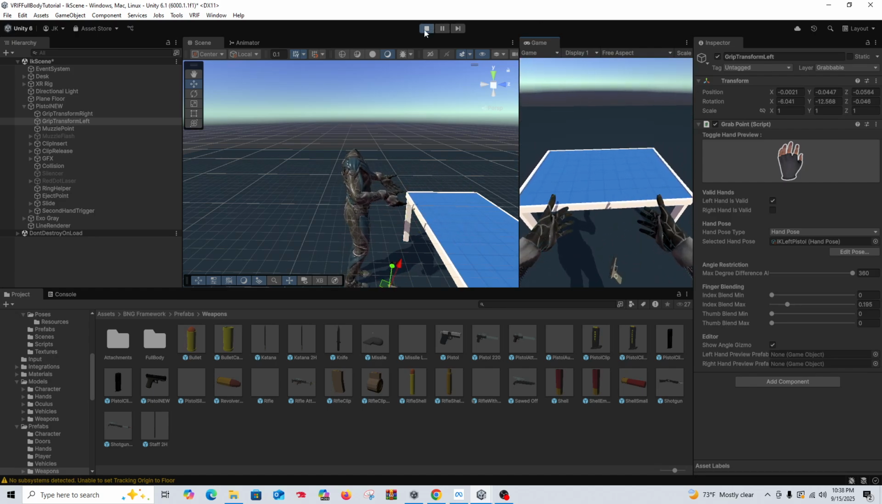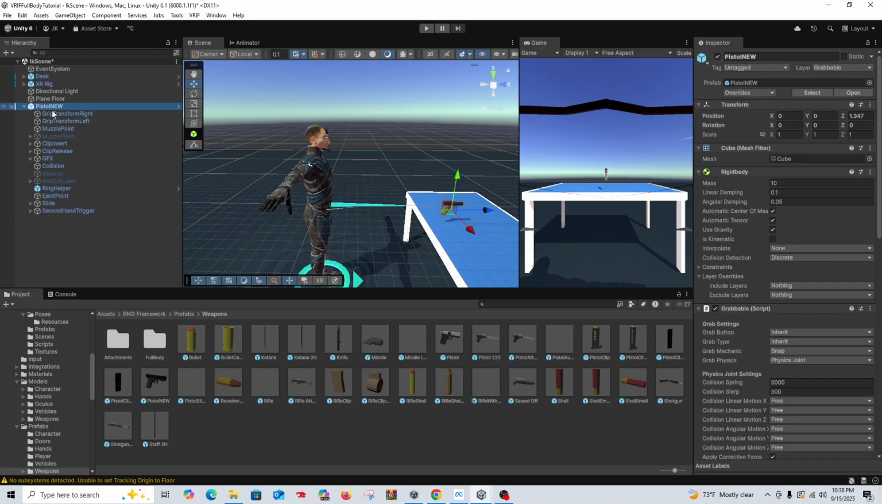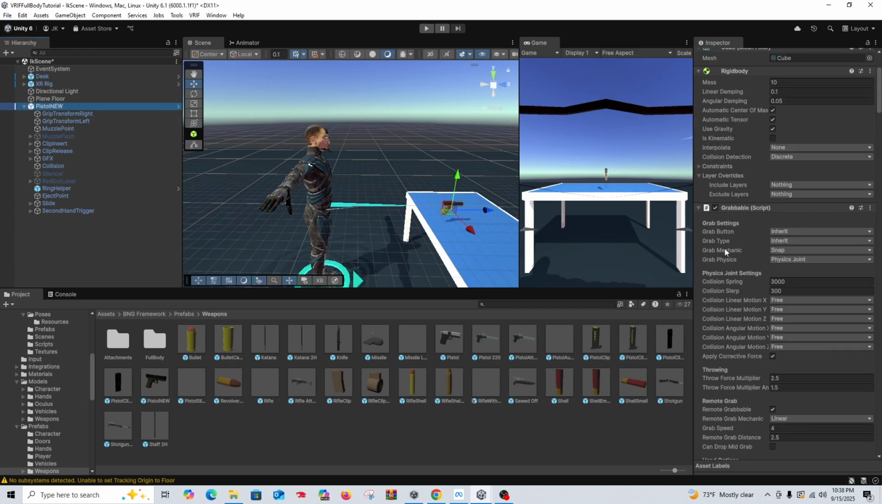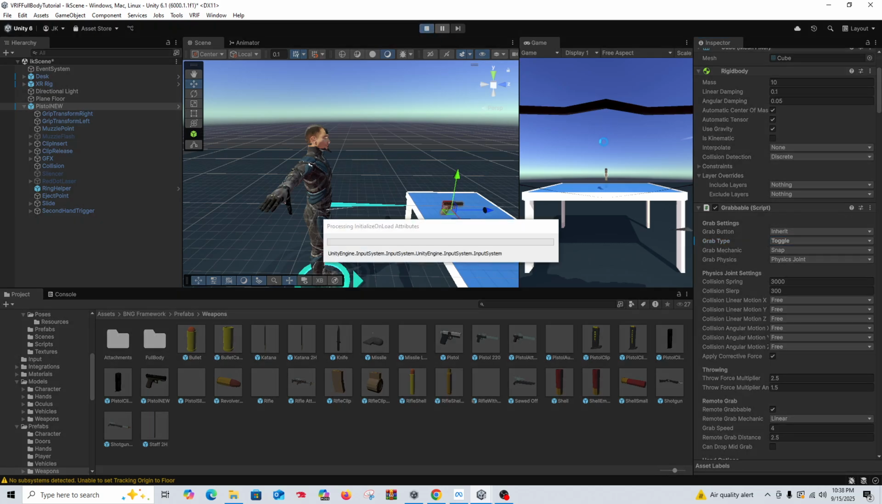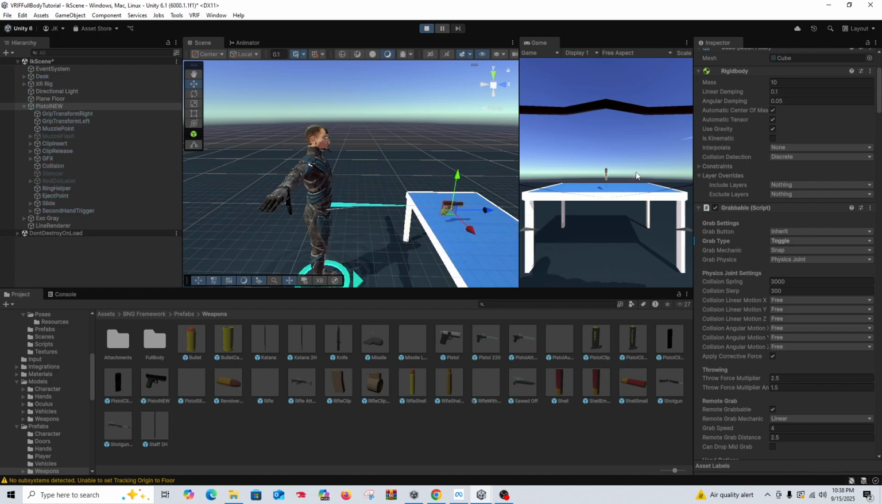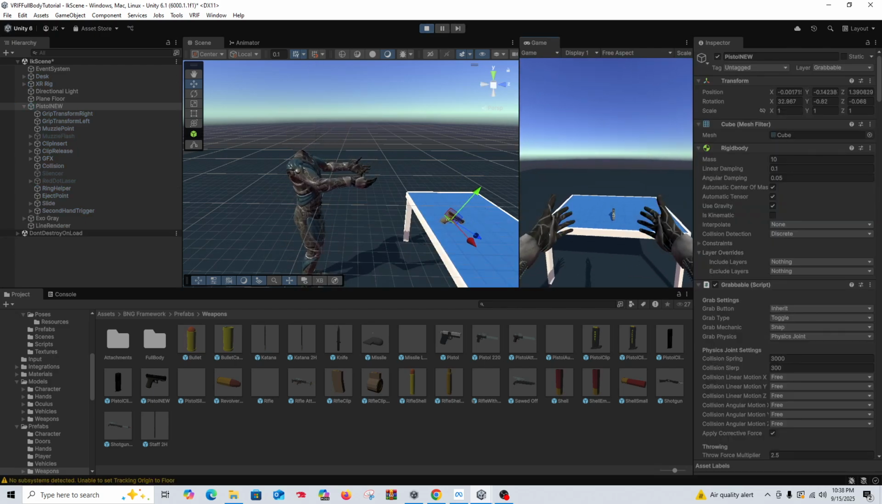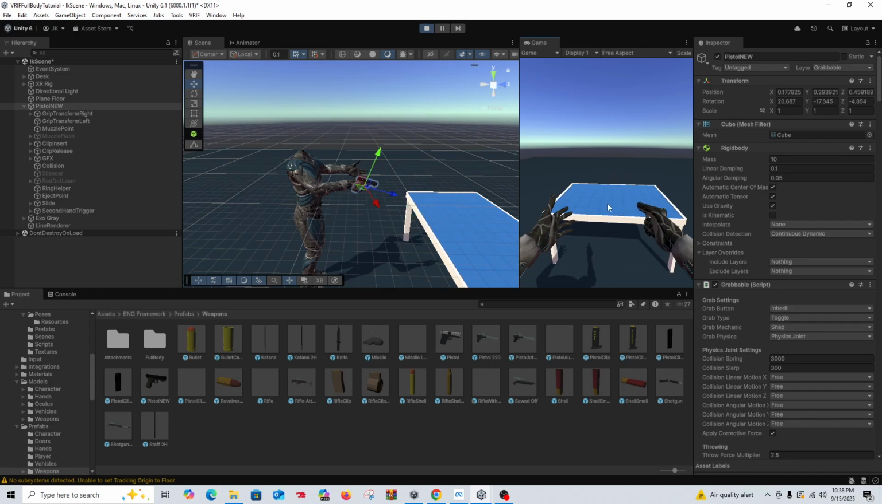Oh, one thing I forgot to say, to make this easier, on the pistol new, on the grab type, switch this to toggle, and that way you just have to click the button, it'll grab it, and then you won't have to hold the button down to hold on to your grabbable. There we go.